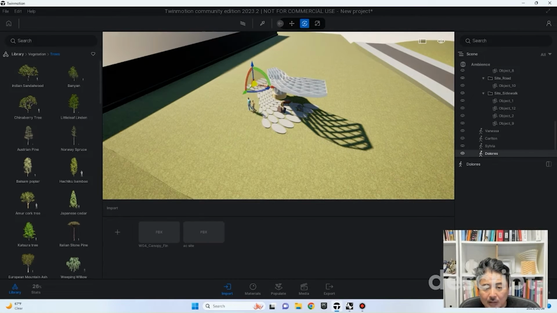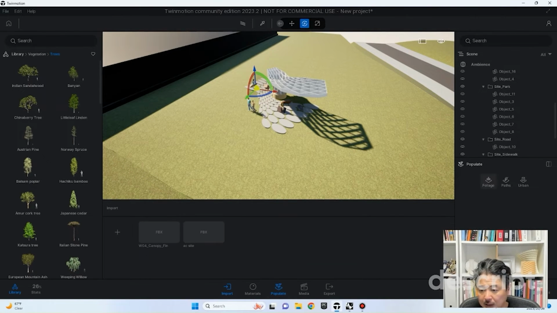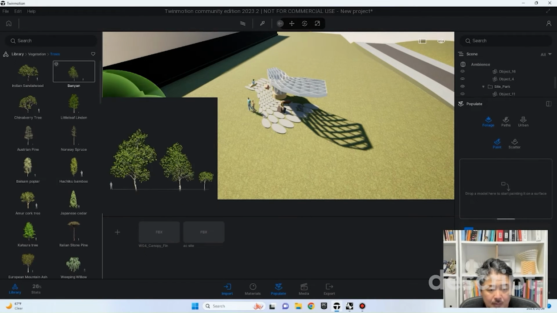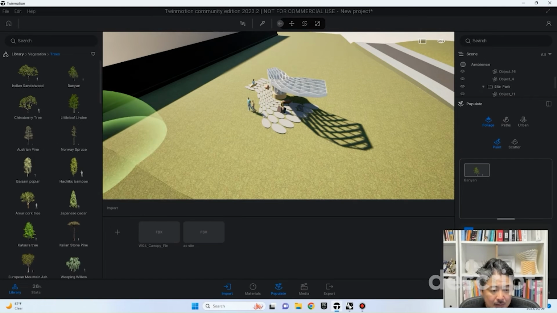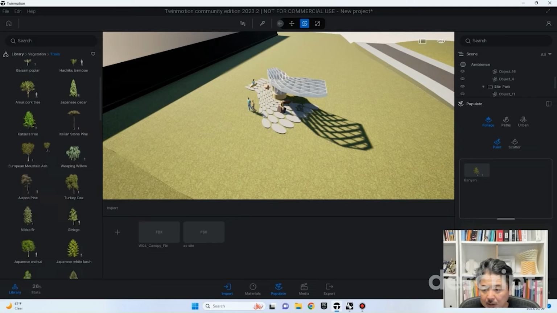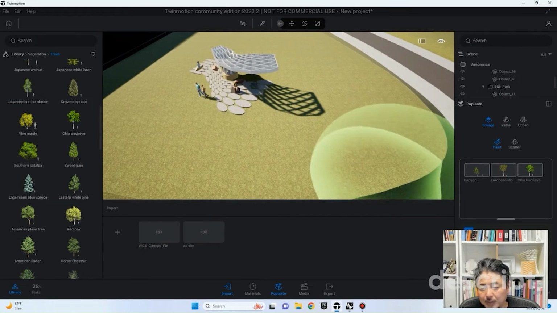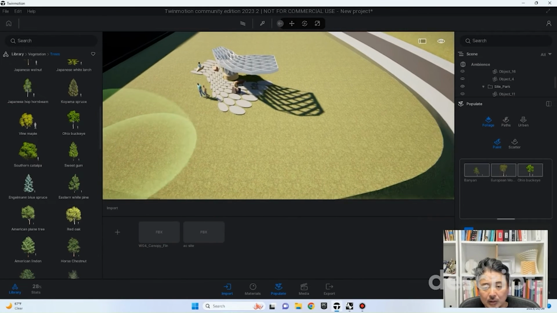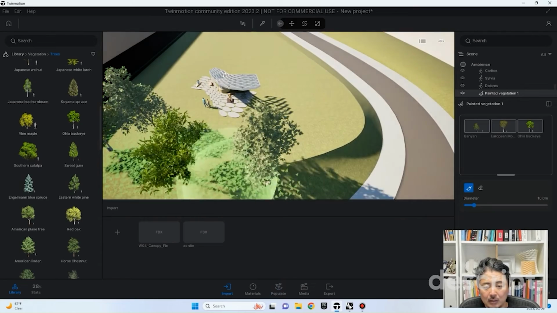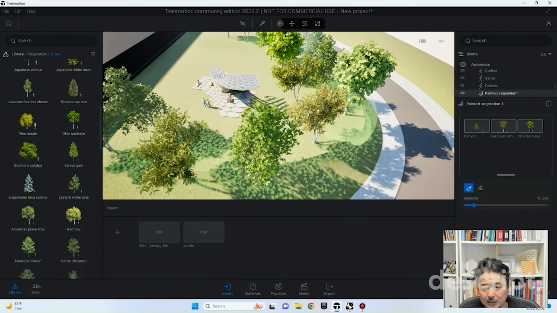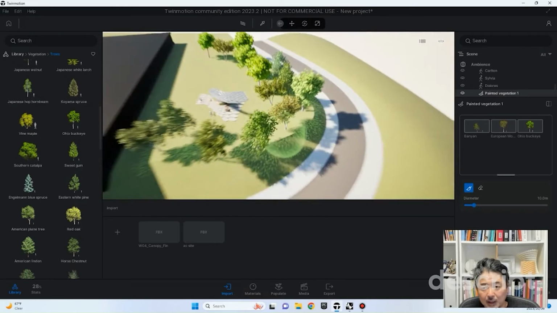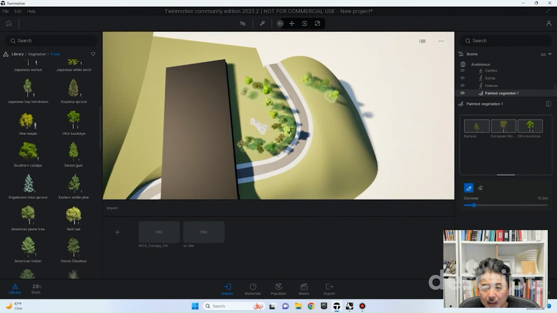But the easier way to do it is to go into this area at the bottom called Populate. Then go into the right side, Foliage, and then Paint. At this point, what you can do is drag and drop trees from the left side column into this box. Okay. And then use this Paint. You can click on this paint to draw. So I'm just drawing these trees in this area, and then maybe the outside region.